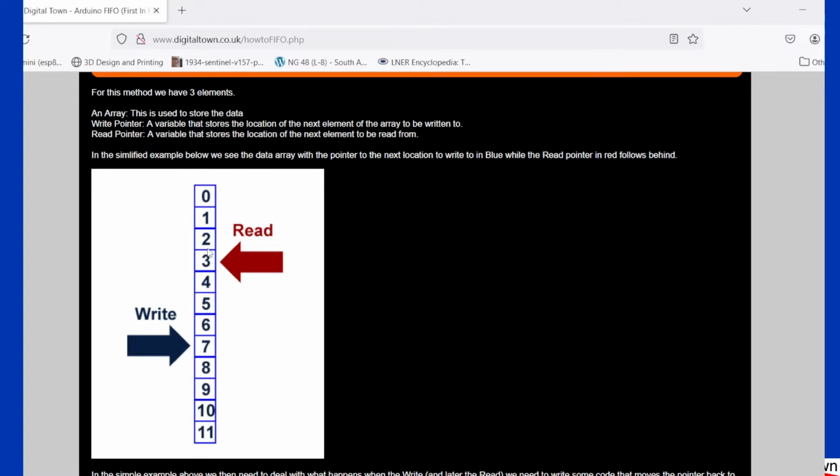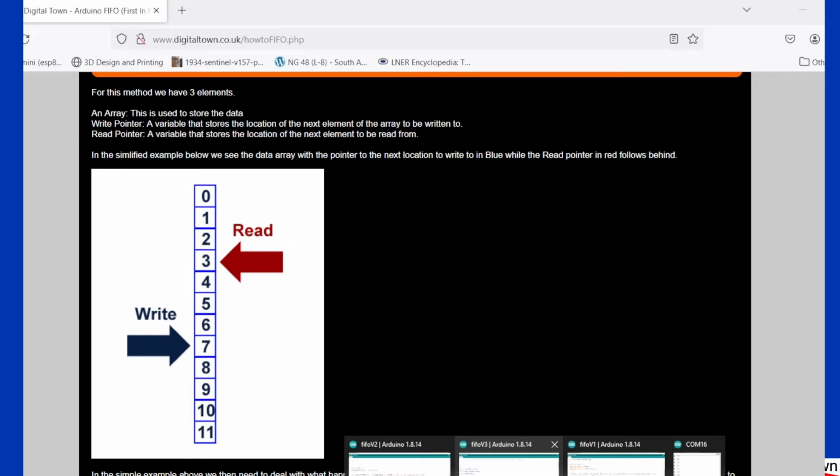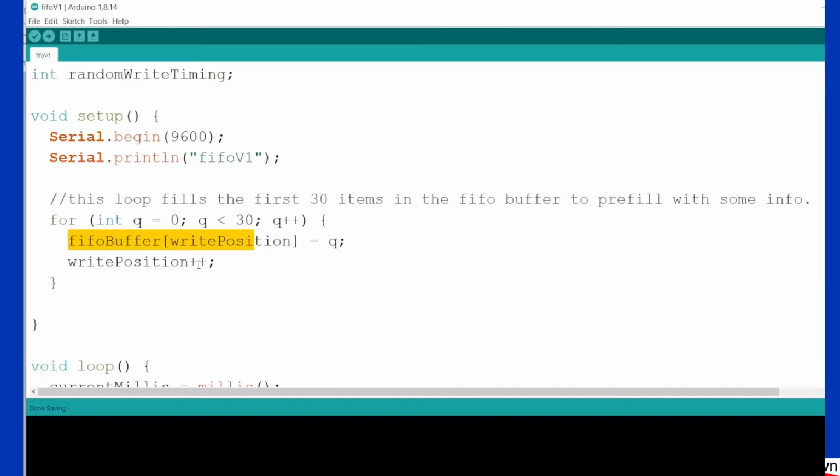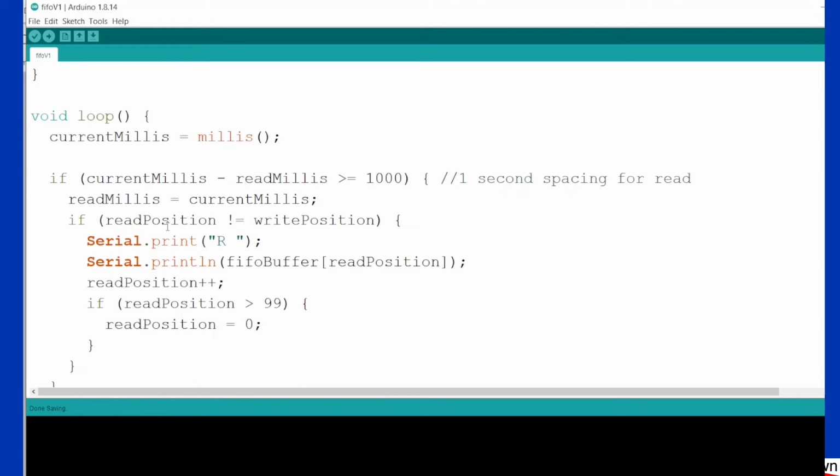So it's doing that for the first 30 positions, just to give, if you like, the read a head start. Now we're going to come into the main loop here. I'll just try and explain this. I store a variable called current millis that is giving the current time in milliseconds since the board started.